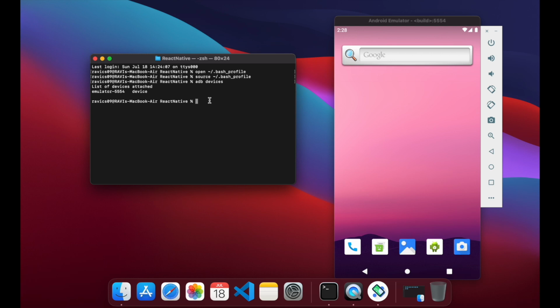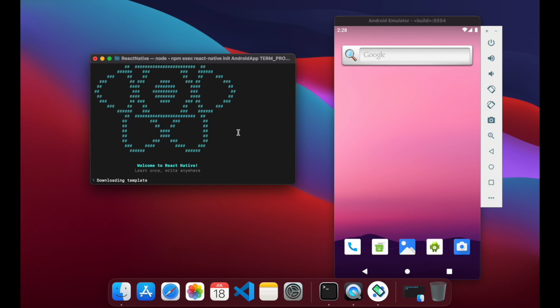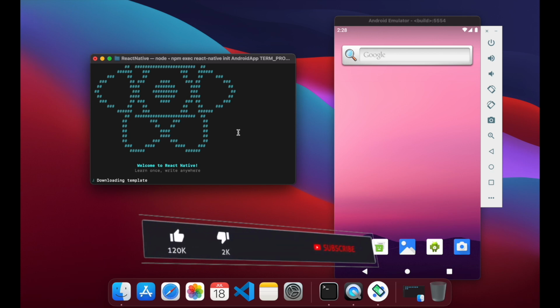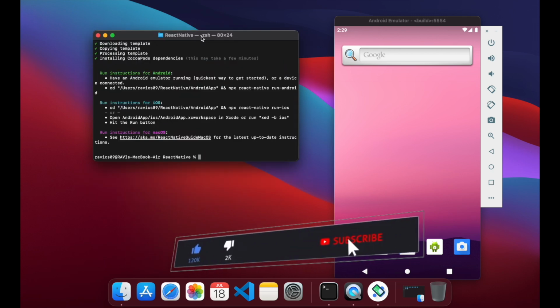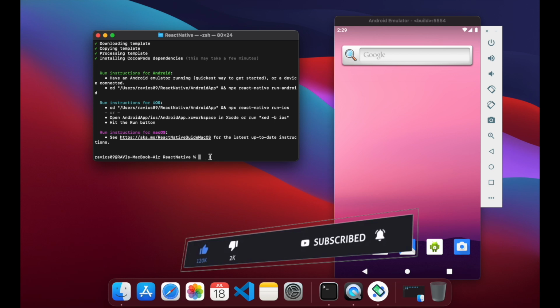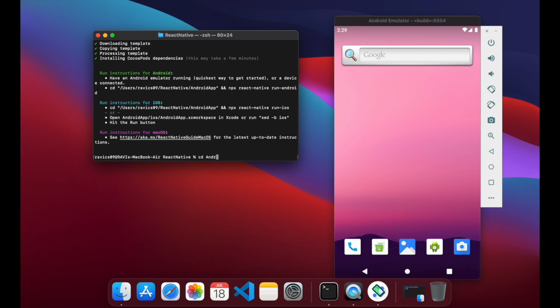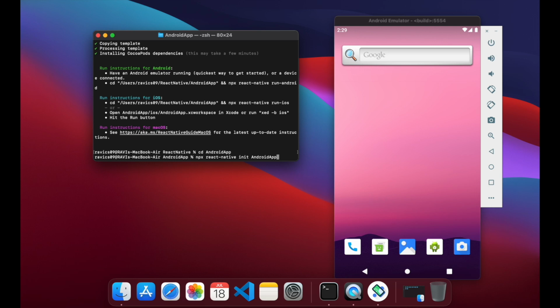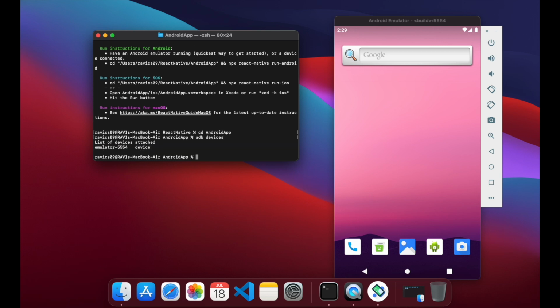Here we have to create a new React Native project: npx react-native init AndroidApp. It will create a new project inside the React Native directory. Okay, so the React Native project is created. Now we will move to that directory and again check whether adb devices is working or not. So you can see it is still running.